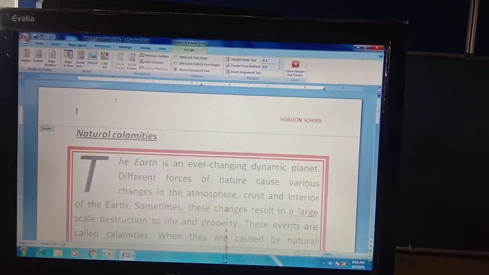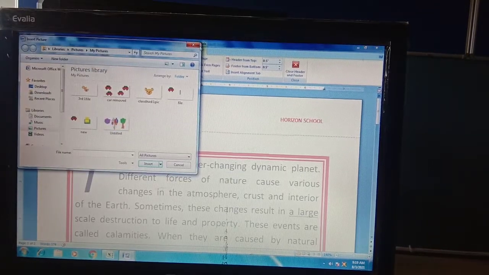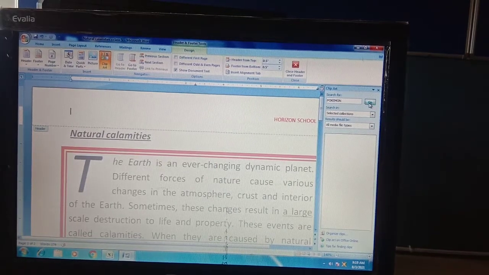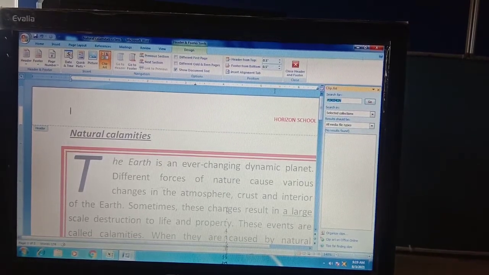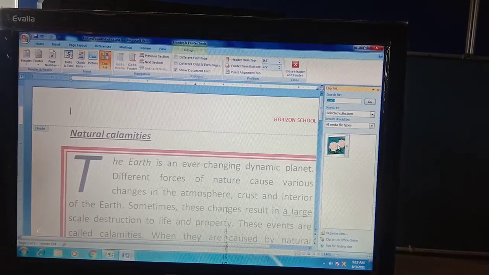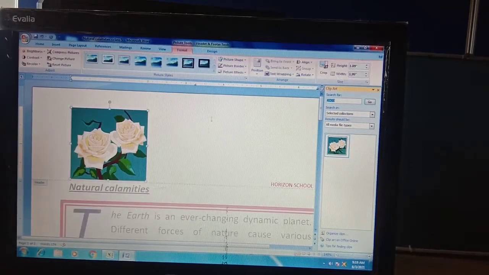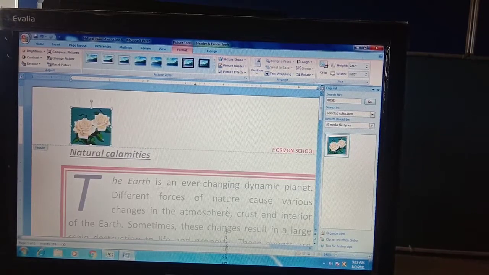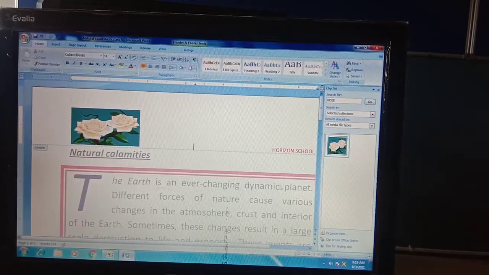Okay, just like this. Insert a clip art, insert a picture, anything you can insert. For example, you want to insert a clip art, it's like I want to insert a rose. So this I can insert. Okay, I can insert it with each page. So you can insert pictures also in the header and footer.